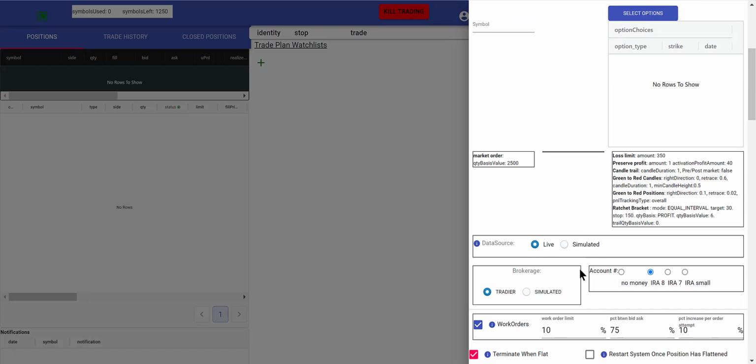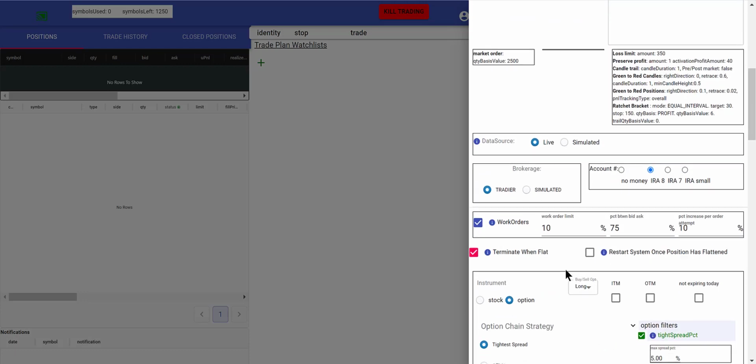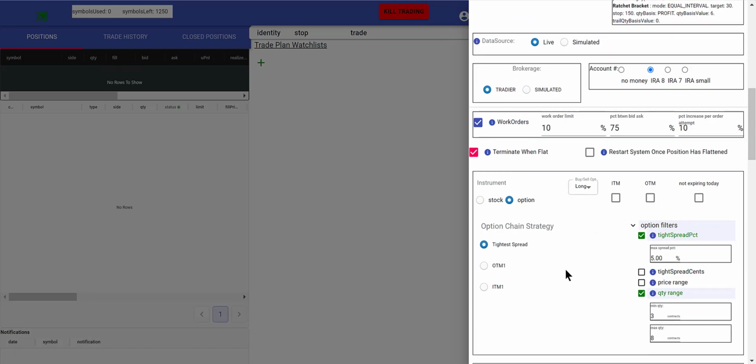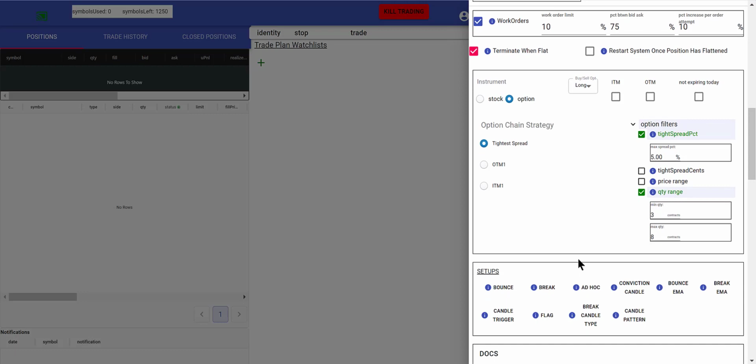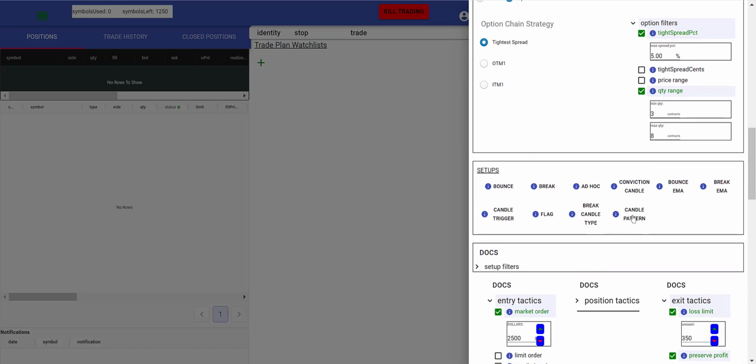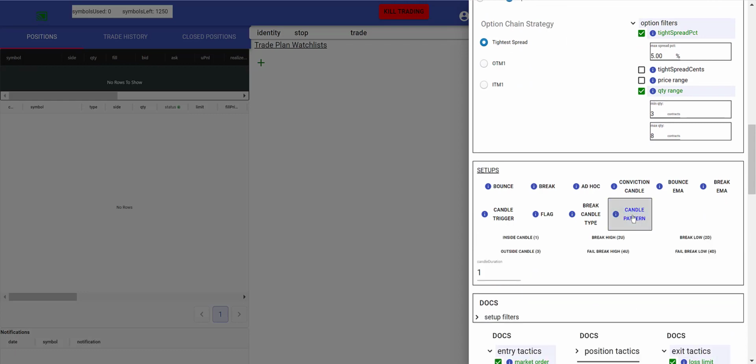I'm not going to go through every bit of this form, but we'll talk about the things that are most relevant. I'm planning on trading options. I'm going to choose an option quantity between 3 and 8. So the option will be chosen for me based on my criteria to give us a position of between 3 and 8 contracts based on the trade size that I've provided.